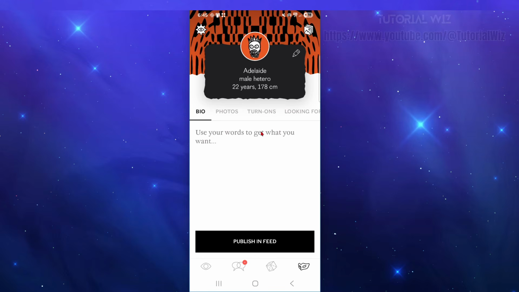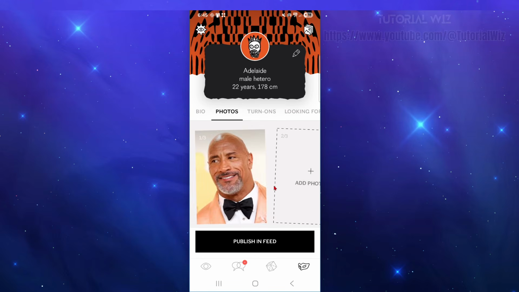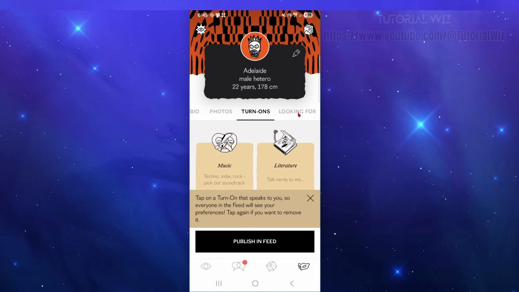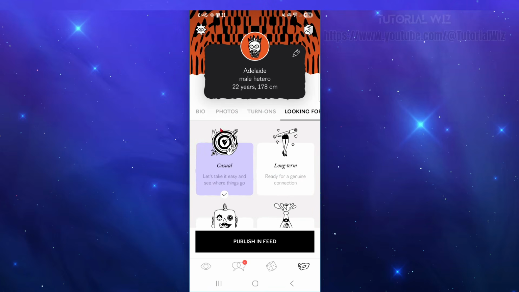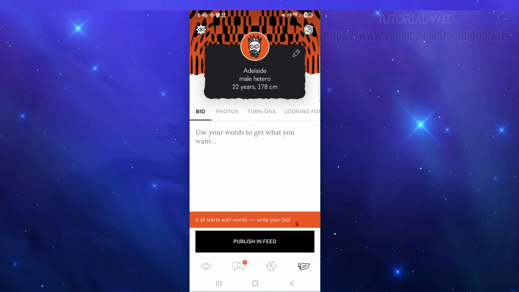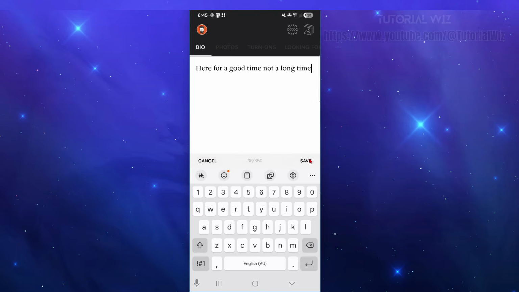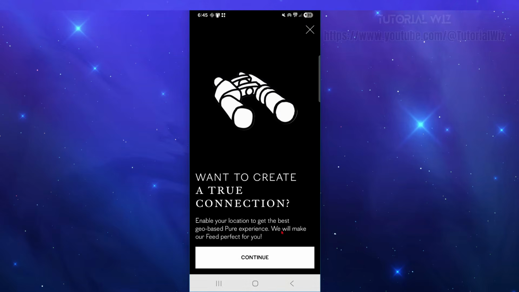Now bio, so use your words to get what you want. This is where your photos are going to appear, your turn-ons, and what you're looking for. You can also publish in feed if you like, so go ahead and click on publish in feed, but you need to write a bio first. So just go ahead and click into it to add your bio. So I'm going to click on publish in feed. Want to create a true connection, enable your location to get the best geobase, so you enable location.